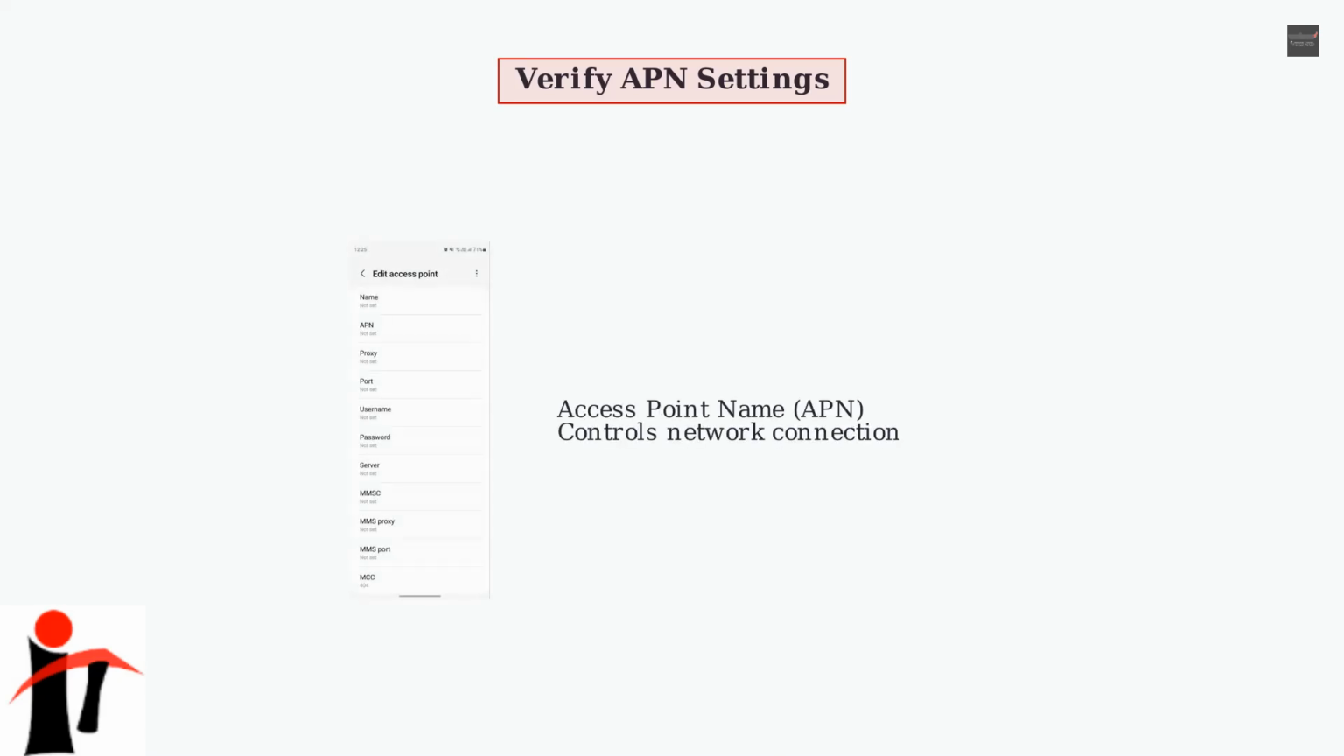When basic troubleshooting steps don't resolve your Travel Pass issues, it's time to dive into advanced fixes and implement best practices for a smoother international experience. First, let's examine advanced troubleshooting techniques. If your Travel Pass still won't activate, you need to verify your APN settings and confirm that data roaming is properly enabled on your device. APN stands for Access Point Name, and it tells your device how to connect to Verizon's network when roaming.